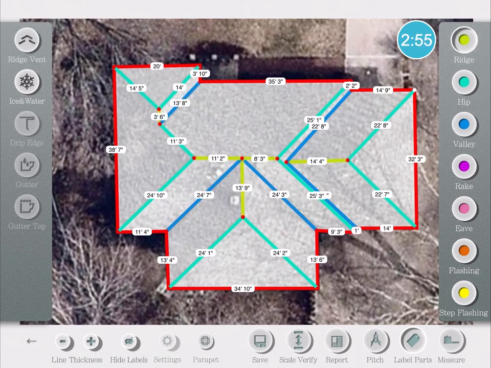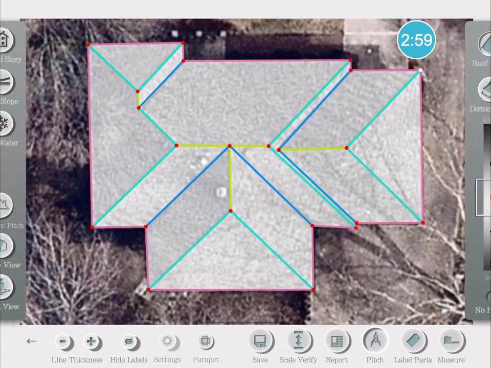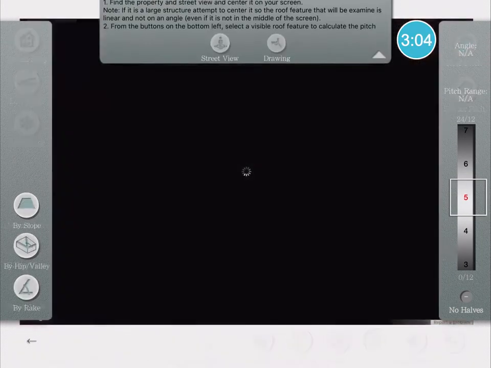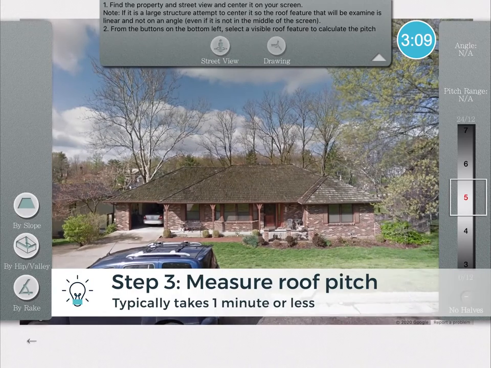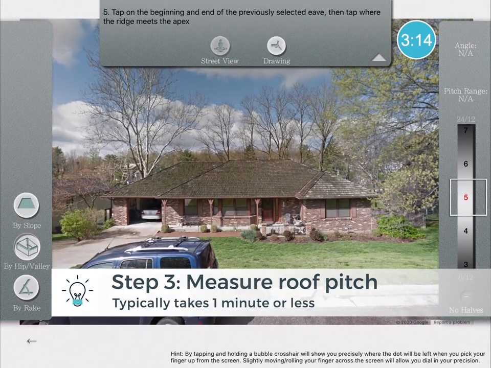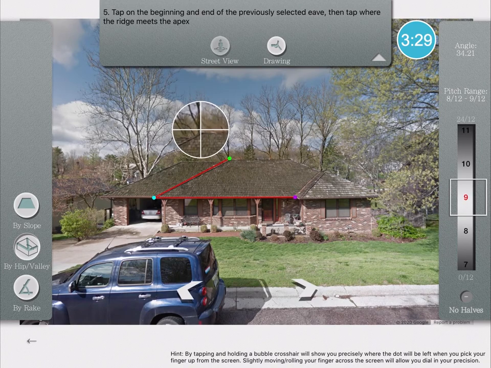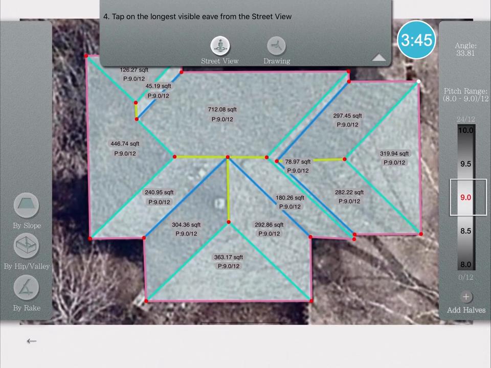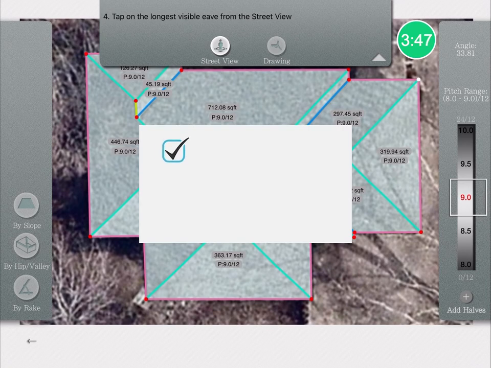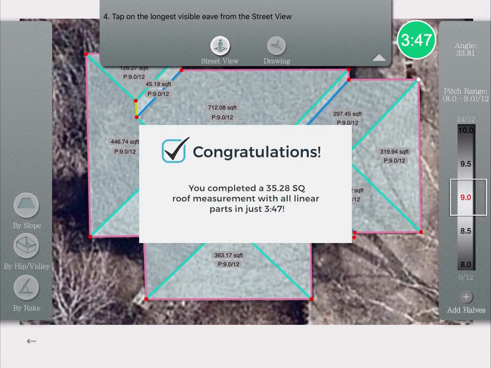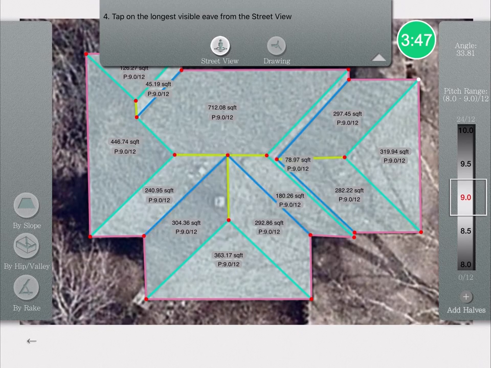So after I'm done labeling the roof, the next part will be to measure the roof's pitch. There are 3 ways to measure pitch in the app: by the slope, by the hips and valleys, or by the rake, as you'll note on the left toolbar. In this case, I chose to do it through a hip and valley because that's exposed in the street view photo. So I find that I have a 9x12 slope by double tapping on it. Great, basically generated for the whole group. And that's how I finished this measurement in just 3 minutes and 47 seconds.